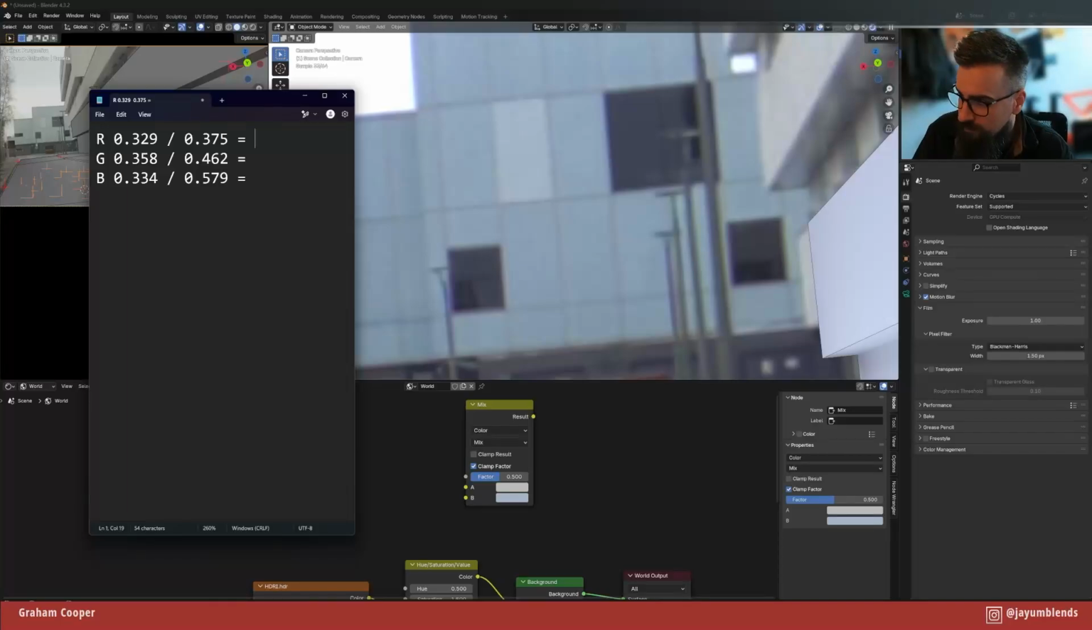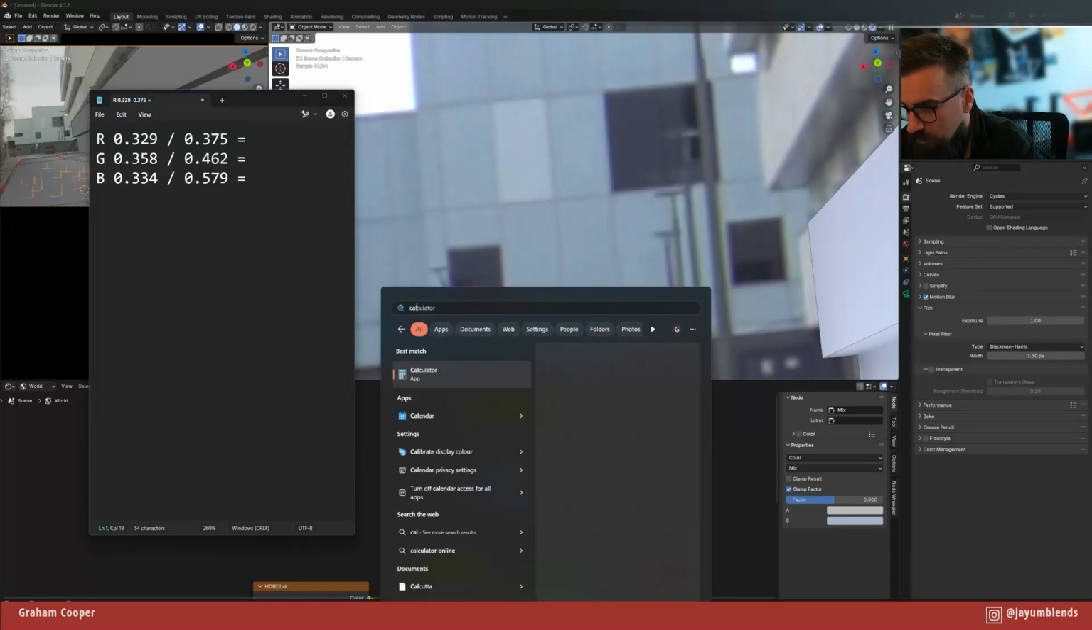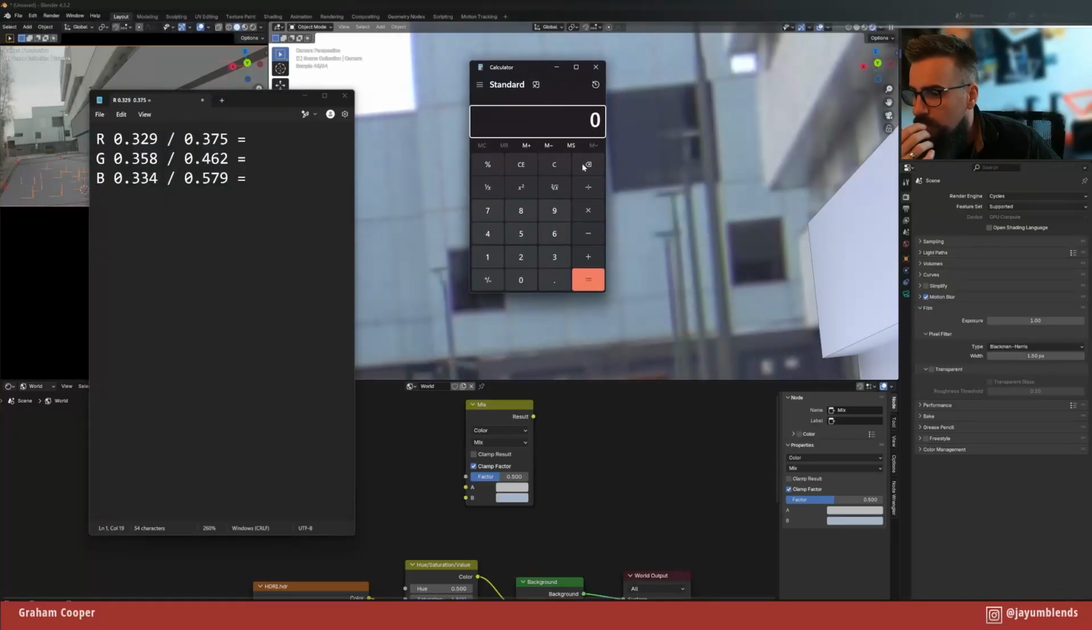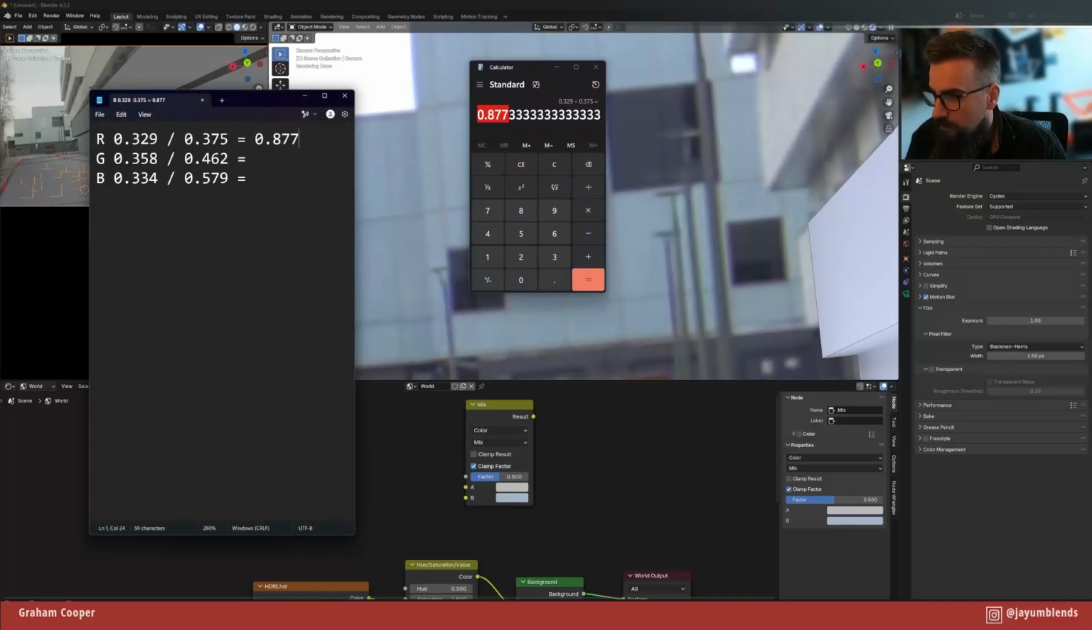So I divide the first value by the second value for each of these. Let's get a calculator out. 0.329 divided by 0.375 equals, so there's my value. I'm going to take the same 3 decimal places there. Clear that, do another one.